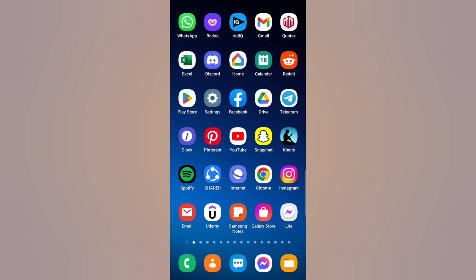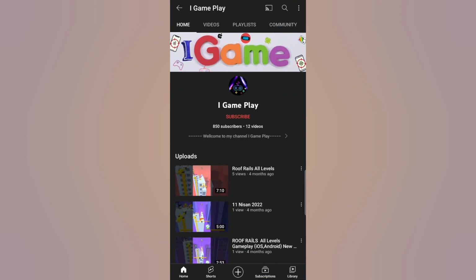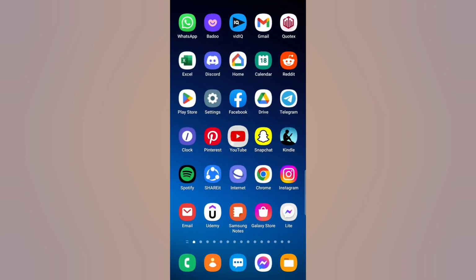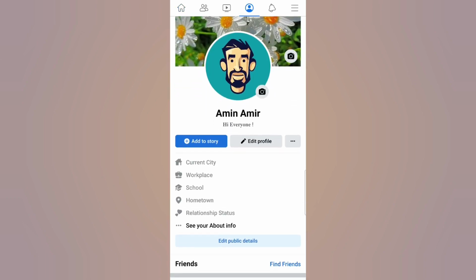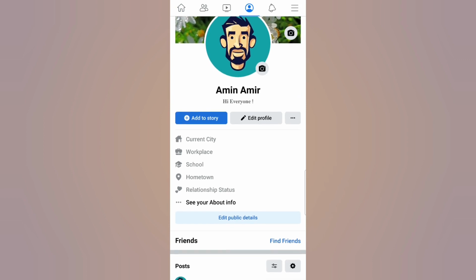So go ahead and open up the channel that you want to put on your profile and memorize the name of the channel, or you can even copy it. And once you do that, you need to go back and open up Facebook and then go to your profile page. And here you need to scroll down to the information section and click on public details.